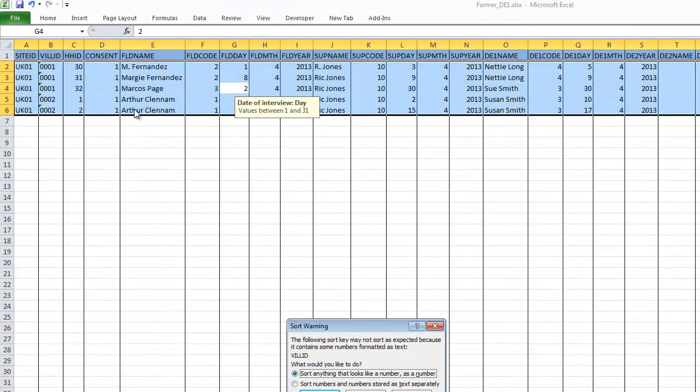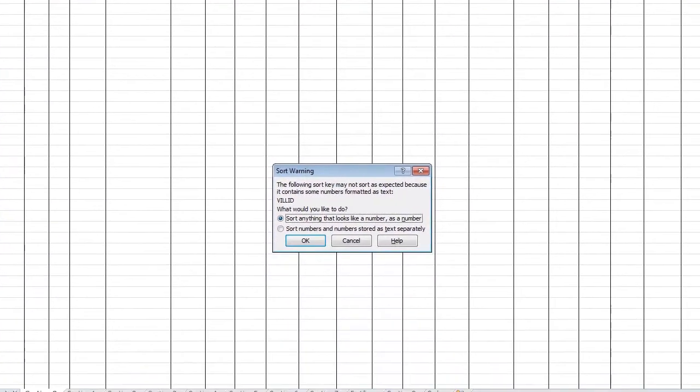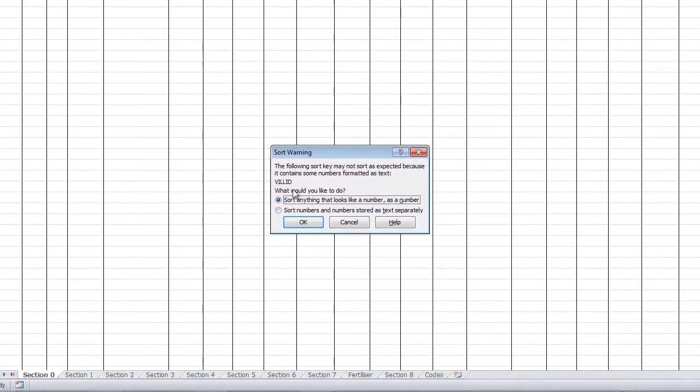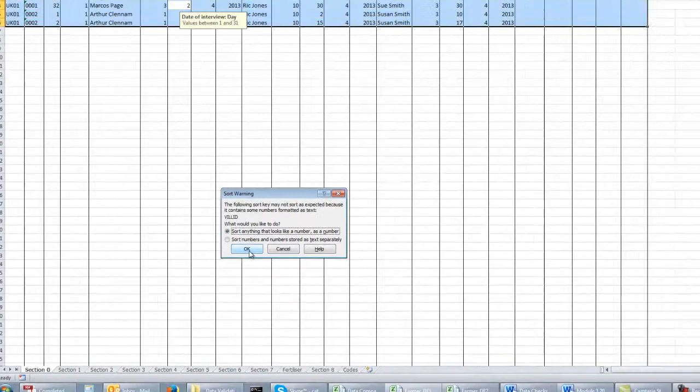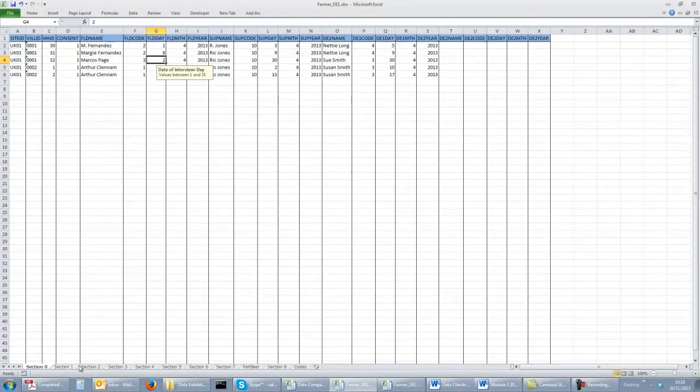With the data that we have, we only have 5 records anyway, so this will not make any difference as we have leading zeros in our Village ID. So we'll just sort it as though they're numbers. We would repeat that for each of the different sections. Once we've completed the sorting, we're ready to set the formula for the comparisons.